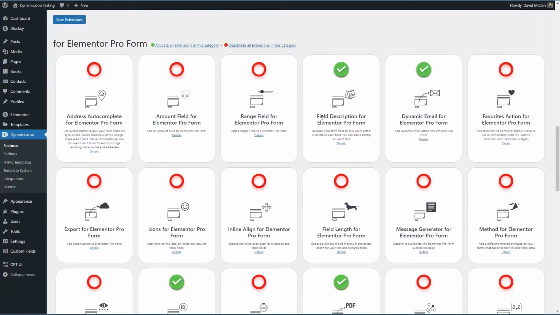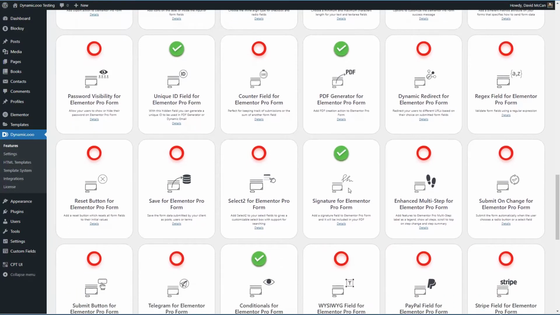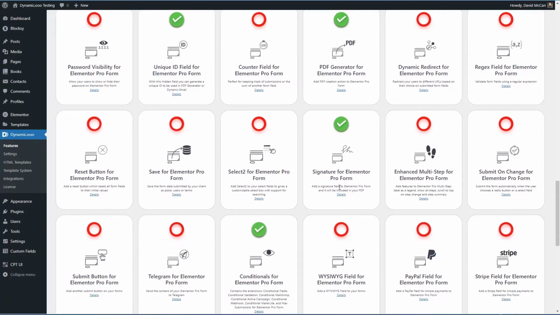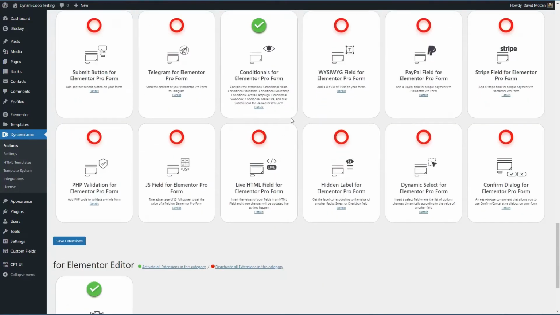All right, so we want to have field description turned on, and to turn them on, you just use the toggle. Then we want to have dynamic email if you want to send the PDF in an email, unique ID field, and we'll see these things when we're creating the form. PDF generator, that's to create the PDF. The signature, if you want to allow the user to provide a digital signature. And then conditionals for Elementor Pro form. So we're going to have a condition that if they check something, then some other fields show, so we'll want that one turned on as well. And after you make your selection, be sure to save.